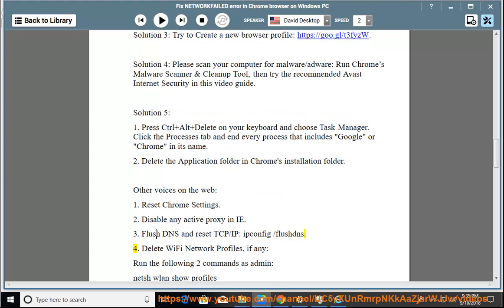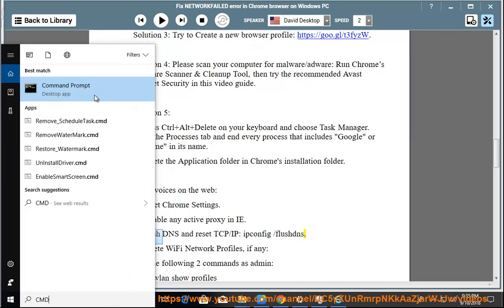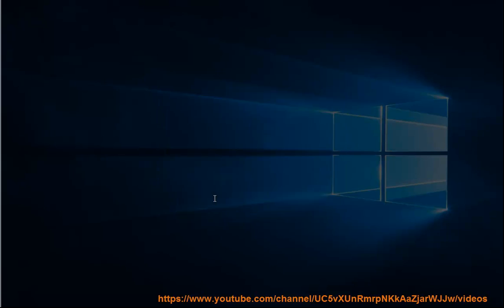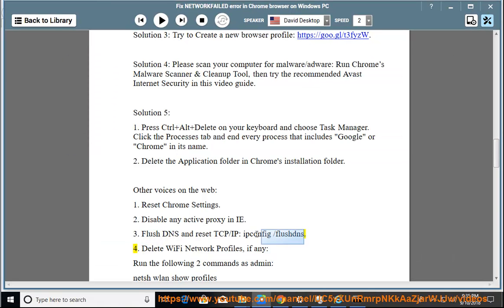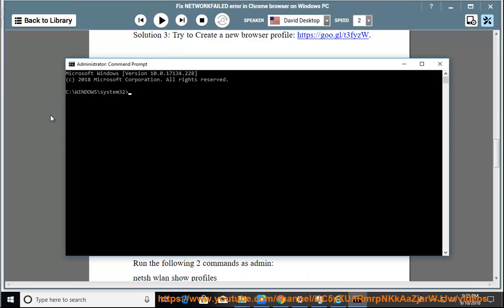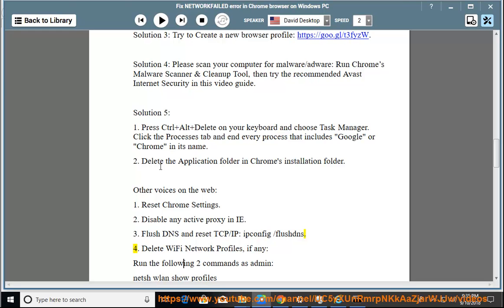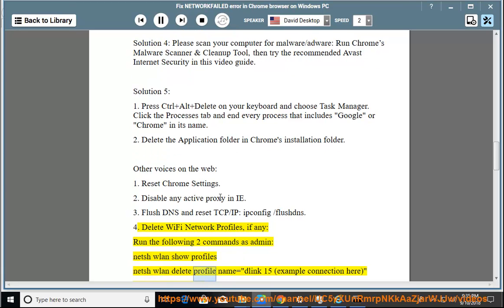4. Delete Wi-Fi network profiles, if any. Run the following 2 commands as admin: netsh wlan show profiles, netsh wlan delete profile name=daylink15, example connection here.